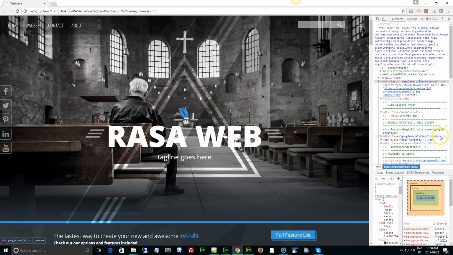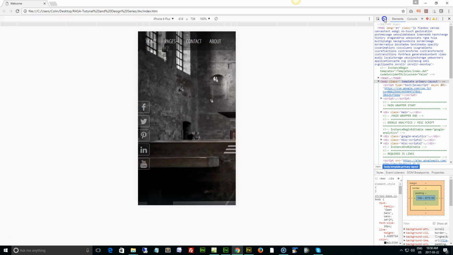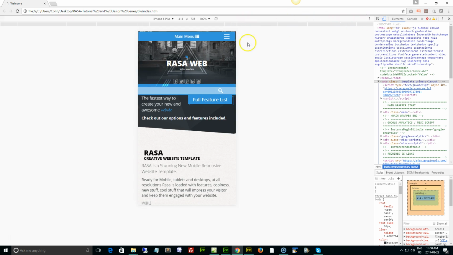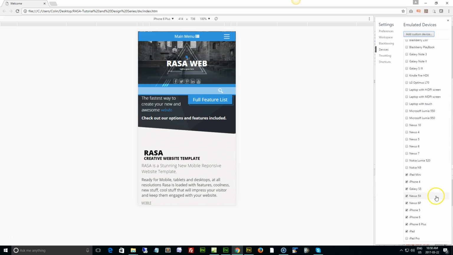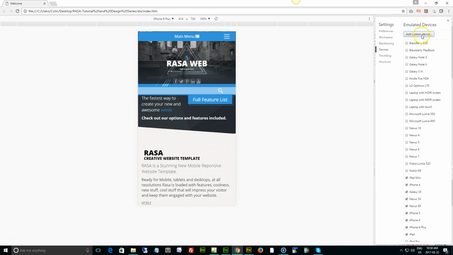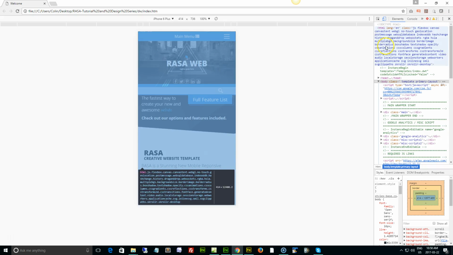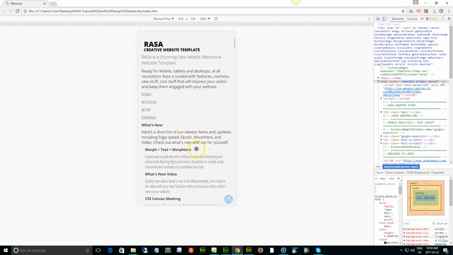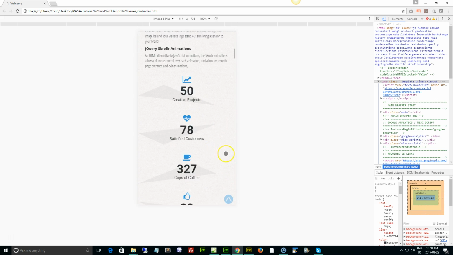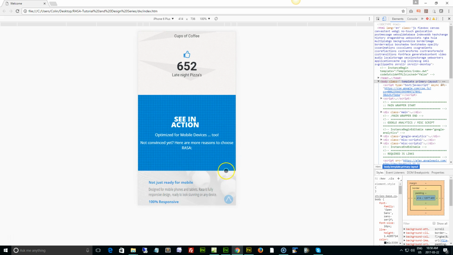Okay, now for mobile, right here is the toggle device toolbar. Click that little icon right there and you get this wonderful drop down that you can select different devices for previewing. You can edit the device list to select what devices you want in here to view, add custom devices, etc. But it just makes it a lot faster and a lot easier for previewing your website on a mobile device, so that way you don't have to pull it up on your phone and make sure that everything works, right?